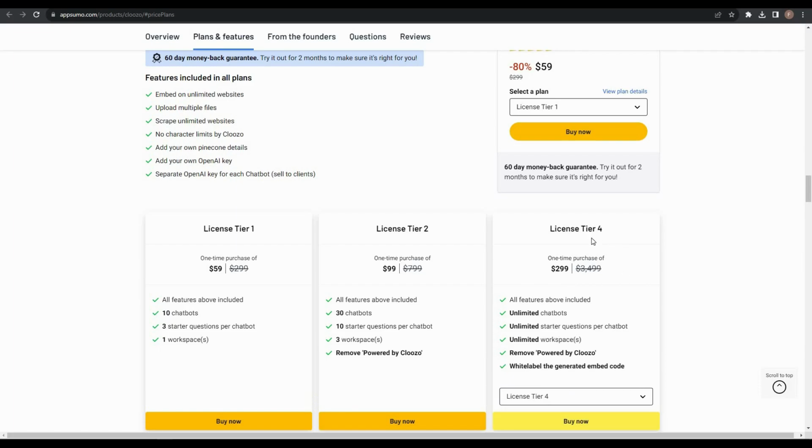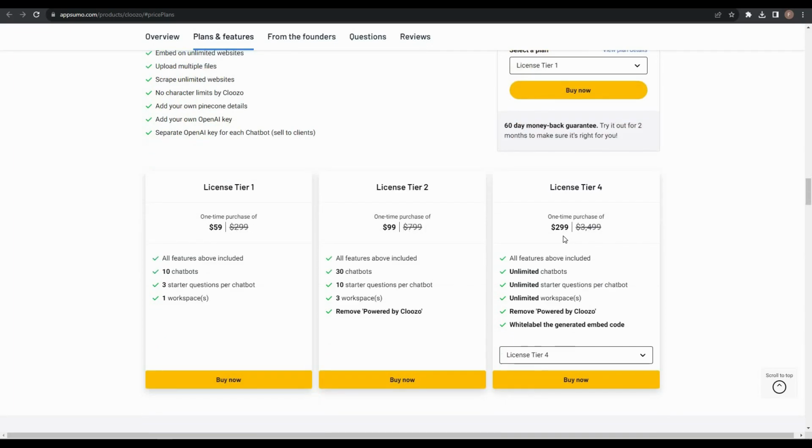There is also another tier, license tier 4, and this is amazing. It is going to cost you $300, but the chatbot limit is unlimited. You can set unlimited starter questions. You can create unlimited workspaces. There is not going to be any powered by Cloozo label, and you can even white label the embed code. So this is an amazing tier.